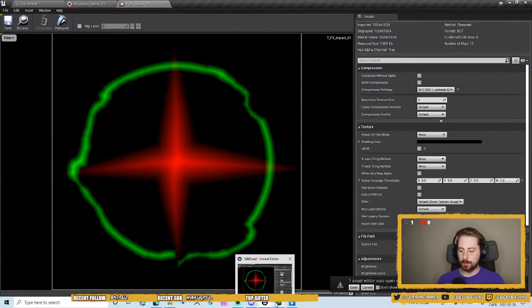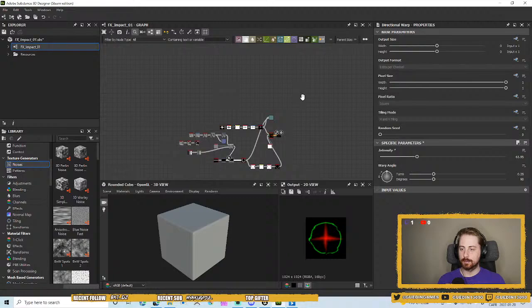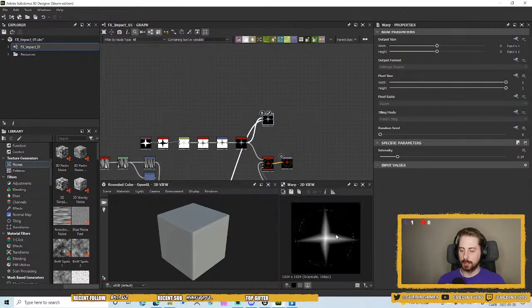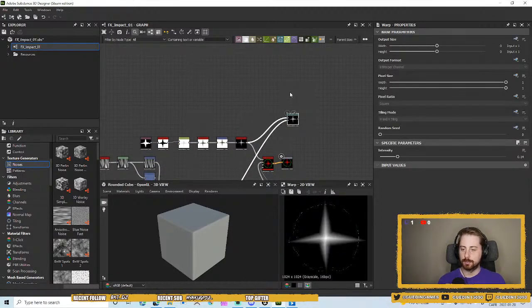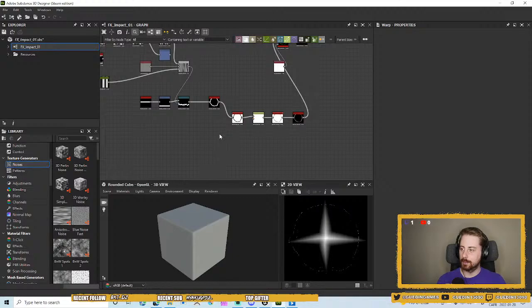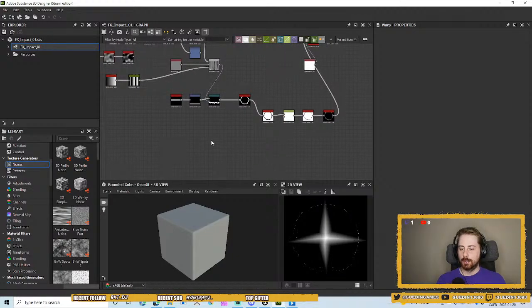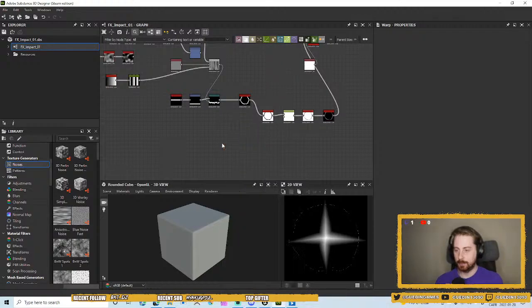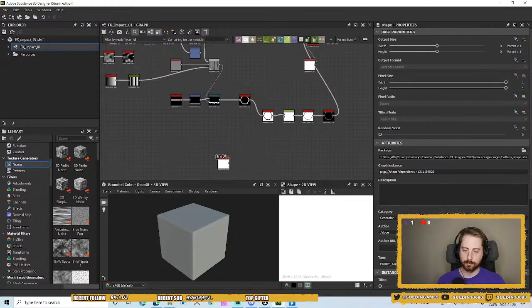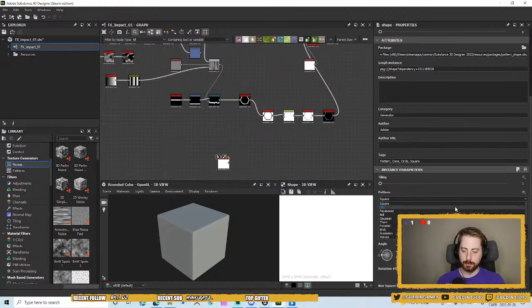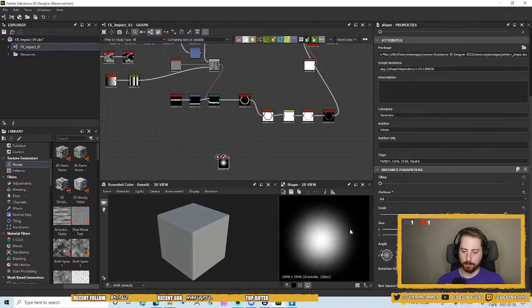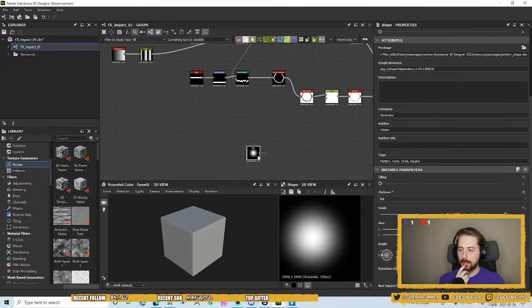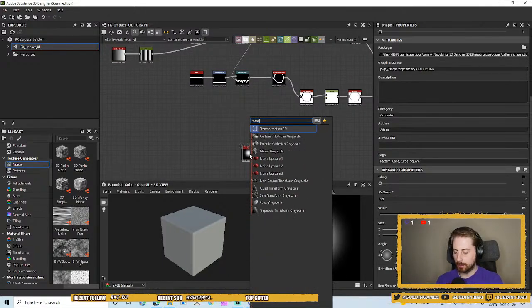Okay, so let's go back to Substance Designer. I don't need you anymore. And let's start with something really simple. So let's go with a shape. Let's use maybe a bell, and just with a transform.